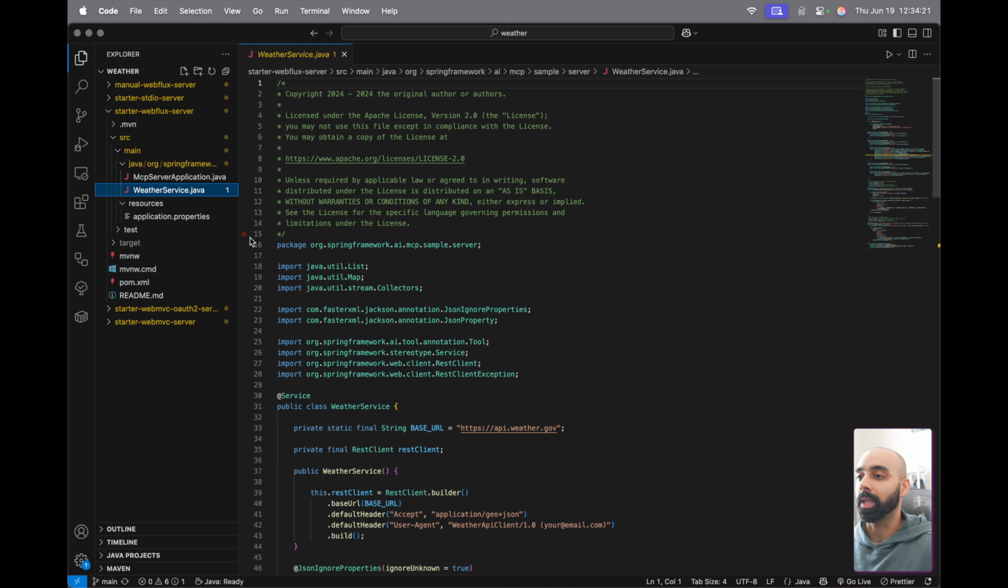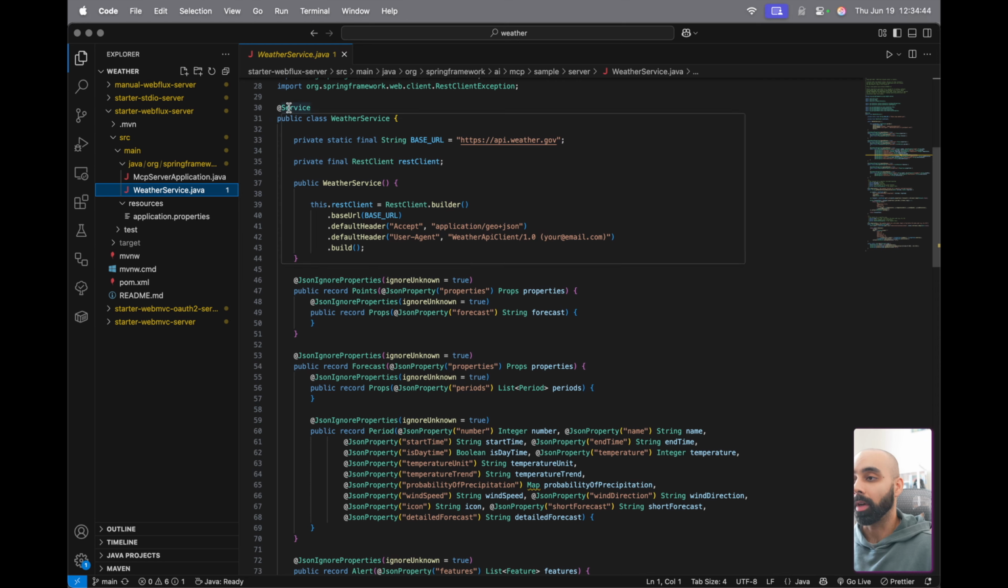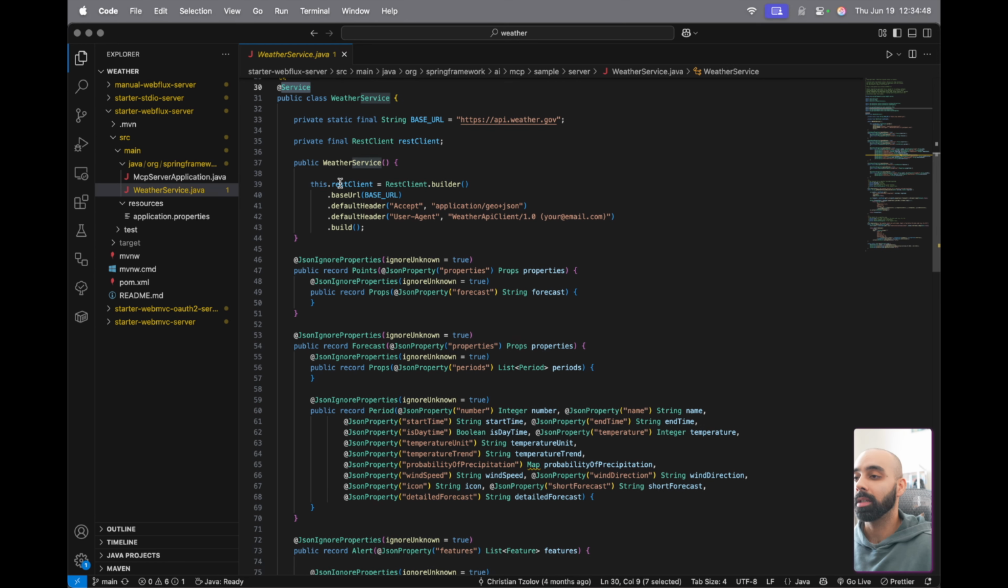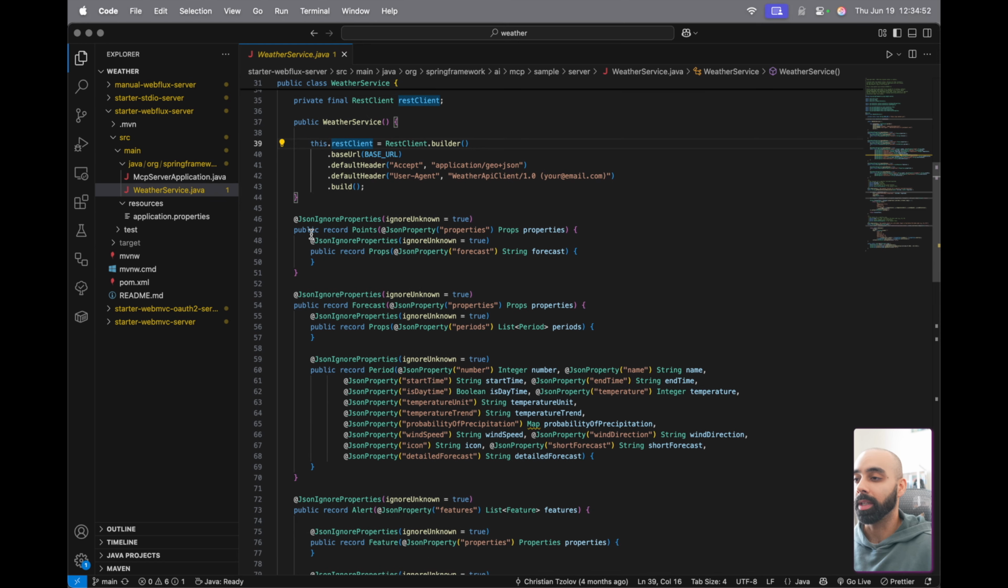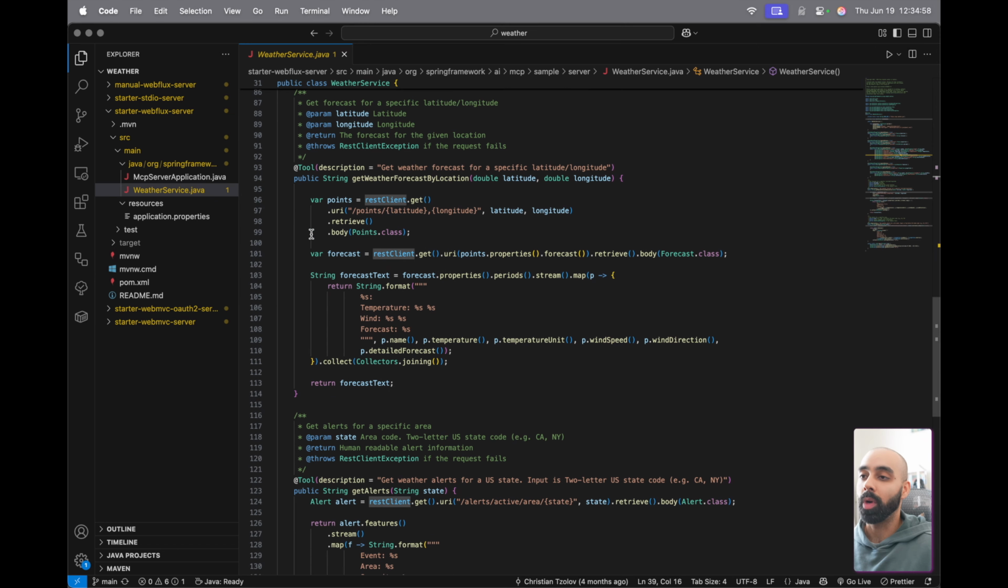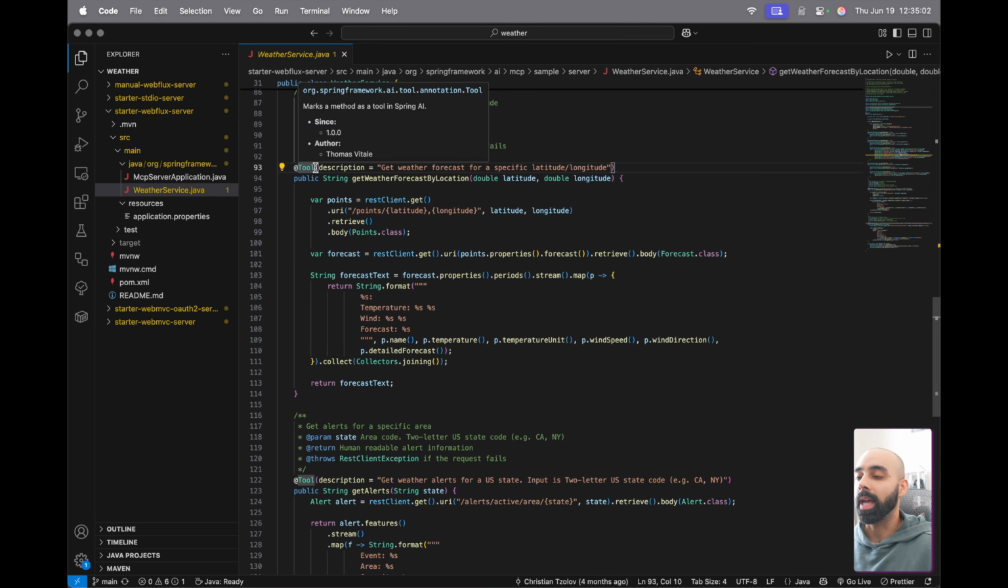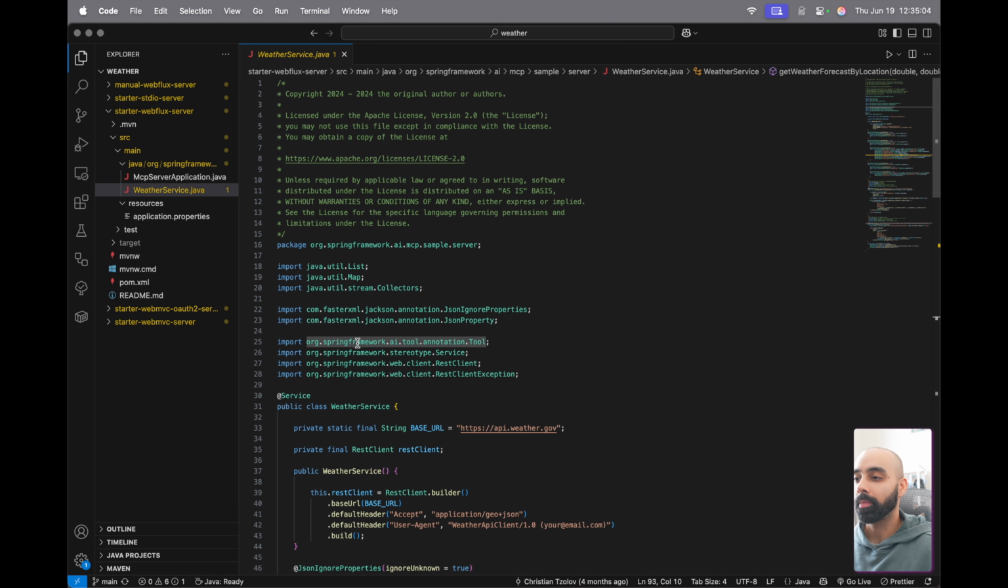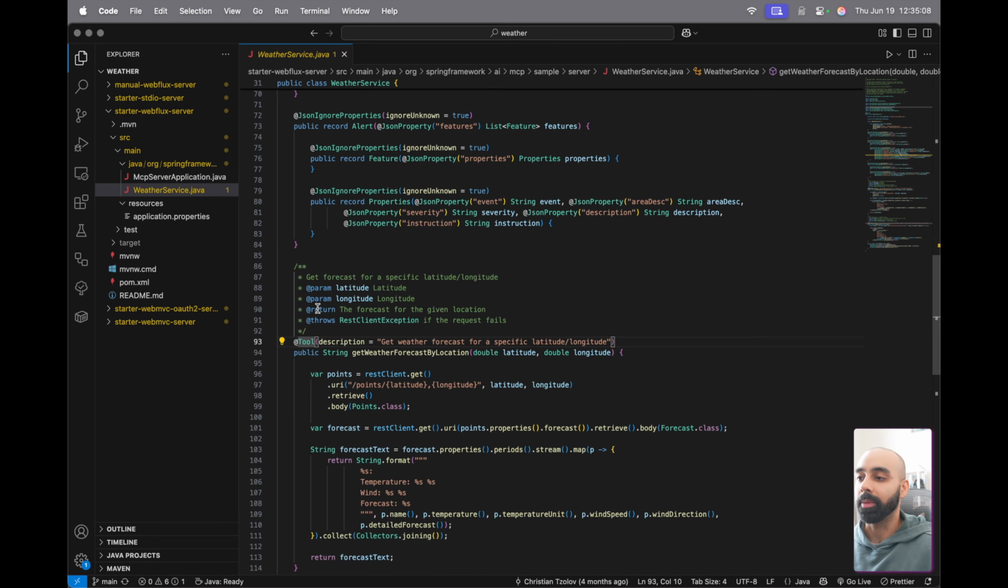All right, and now coming into the weather service. Nothing new in here, right? We set this up as a service class here. You'll see that we call this API, nothing new here with REST client. The real capabilities of wiring this up fall with this @Tool annotation that comes from the Spring AI library.